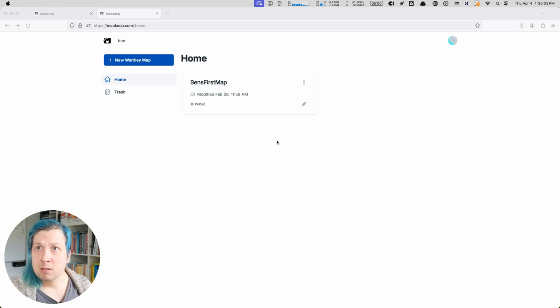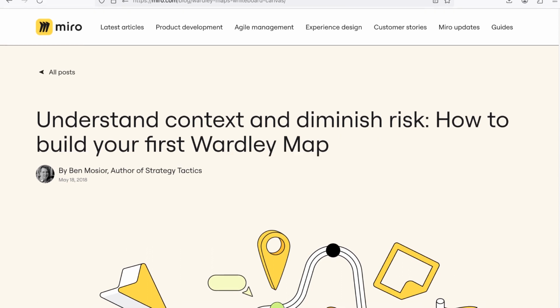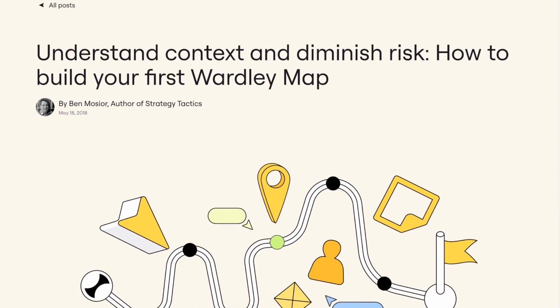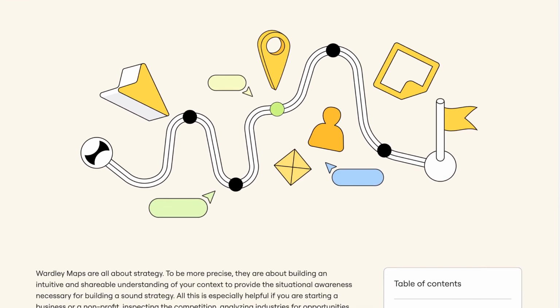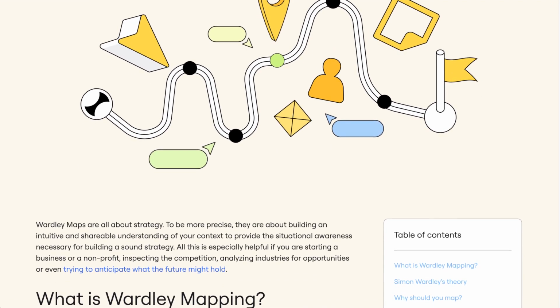I loved Miro for a very, very long time. In fact, I did a guest post for them once where I talked about Wardley mapping, and I wrote it all out, and it's on their blog, and there are Miro templates. There's a template in the library for Wardley mapping that I made. They took it and did all this kind of stuff, which is great.